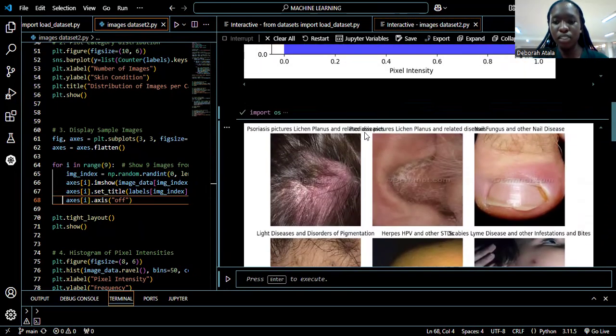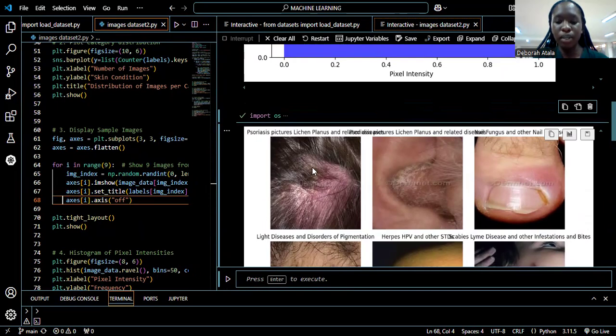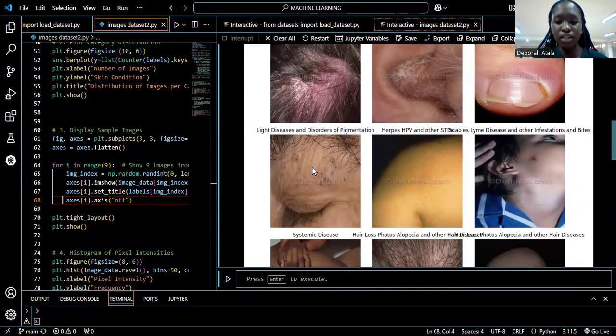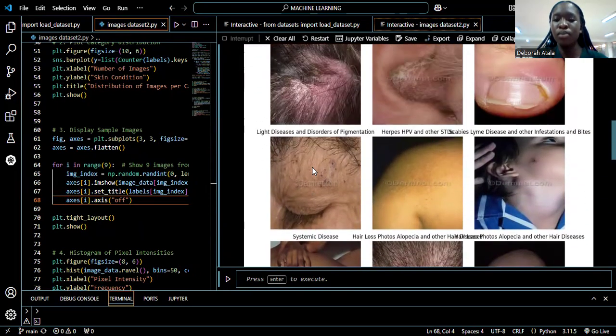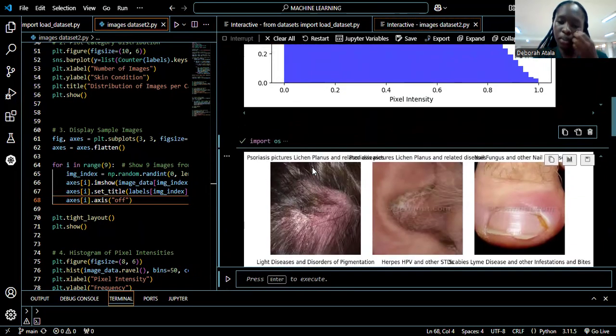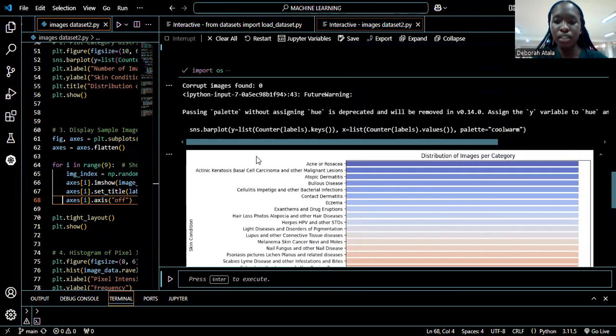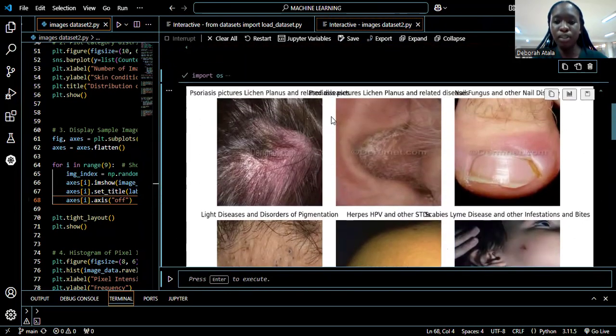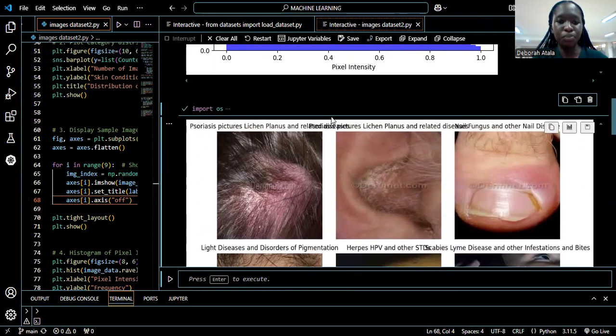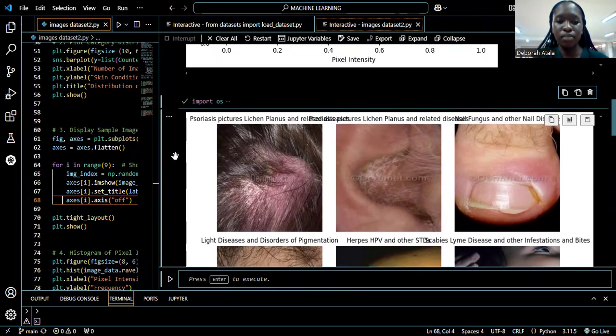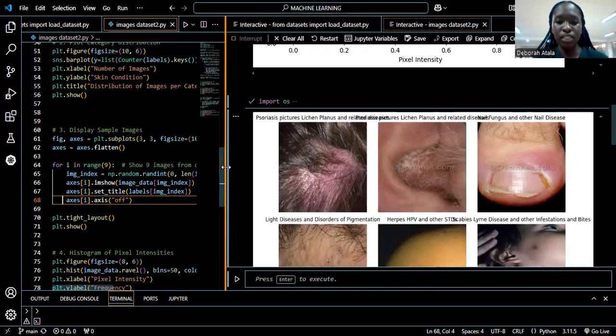which are these images. So we can see that we have 9 images and they're all from random categories or labels. And each and every time you run this part of the code, it's going to give us different images from the ones we have. Let's try to do that.